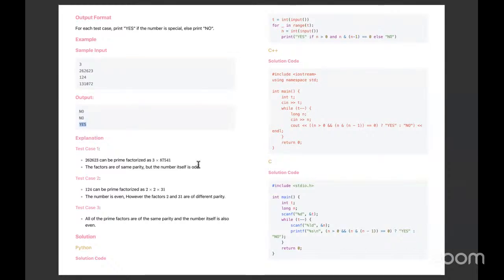So if the number has to be even, then there needs to be at least one 2 present in the prime factors. But if there is a 2 present, which is even, then all of the other prime factors have to be even. Now, there is only one even prime number, which is 2. So that means the number has to be a power of 2, or the prime factors should exclusively contain 2. So that is the trick to this question.